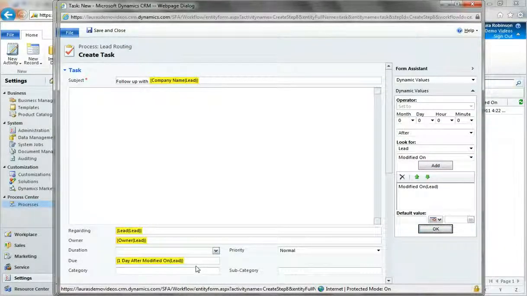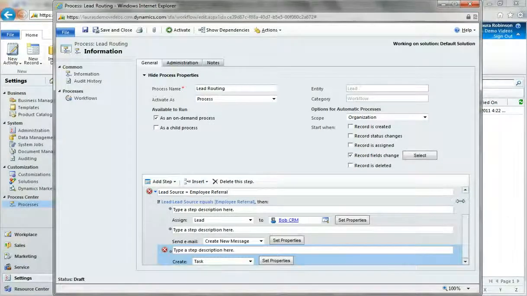So that should capture whenever that lead source was updated. That will be the stamp of the last modified date, and we'll set this task to be 1 day after that due. So save and close. Now you'll notice if you've got an error at any point, you'll get a red X, or if something's incomplete. When we complete our steps, the X goes away.